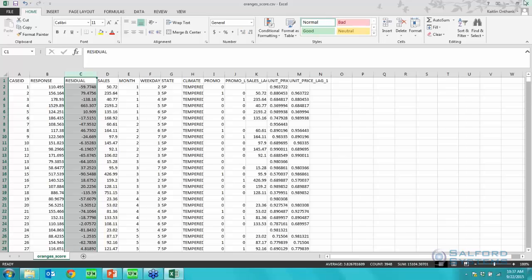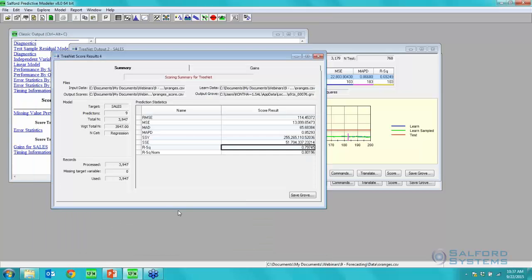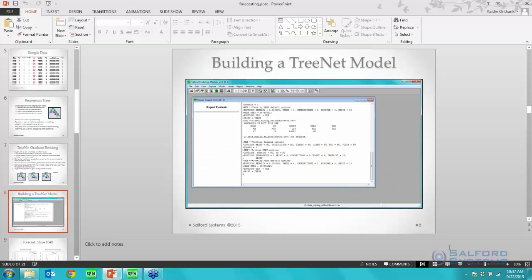Okay, so now that we've looked at which variables are important, we looked at how they were important through the partial dependency plots, and we also scored the data to produce predictions for the future. I'll go back to the slides now, and I'll show you some results of scoring that data.